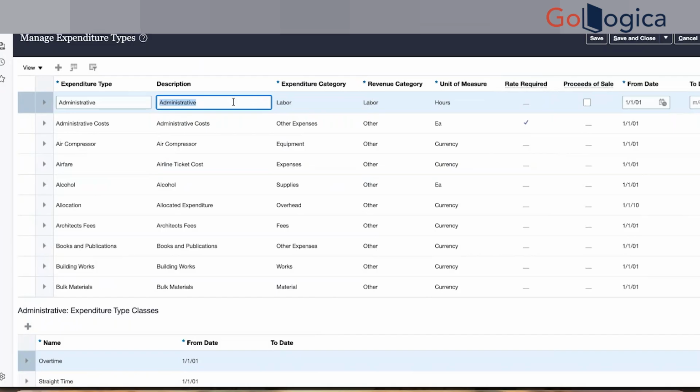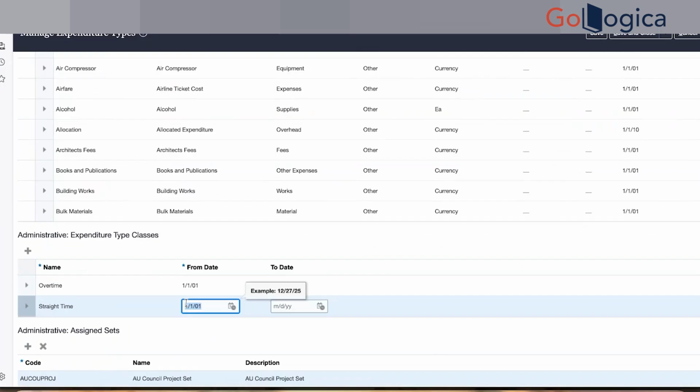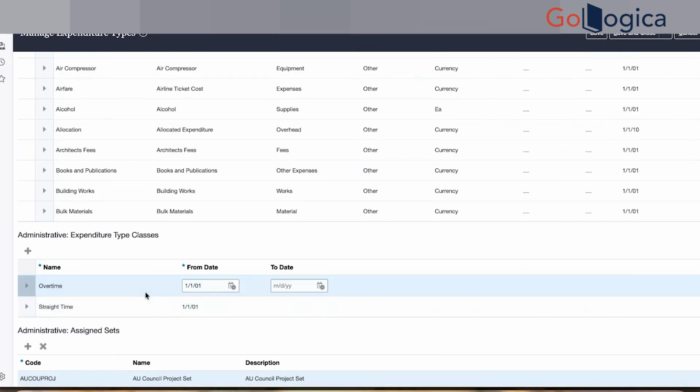So this administrative is something which is called labor expenditure type. And if you see the expenditure type classes, there are two things: straight time and overtime. Straight time is simple, if I work 8 hours on a project. And overtime, if I exceed anything beyond 8 hours, then those hours will be charged under overtime.